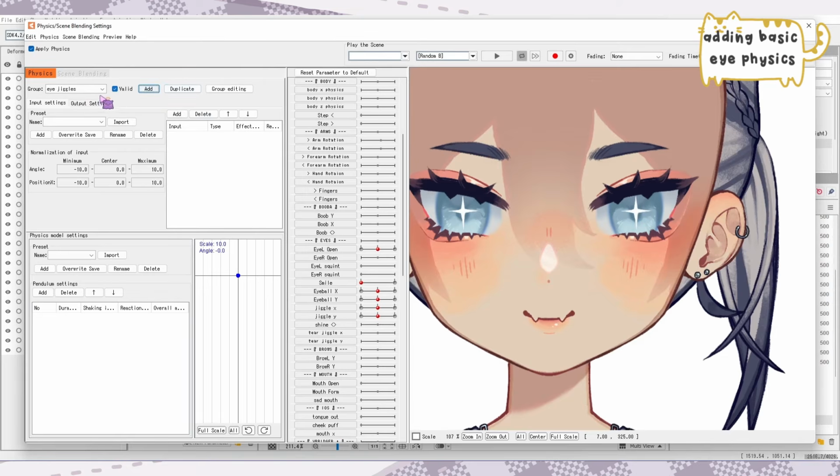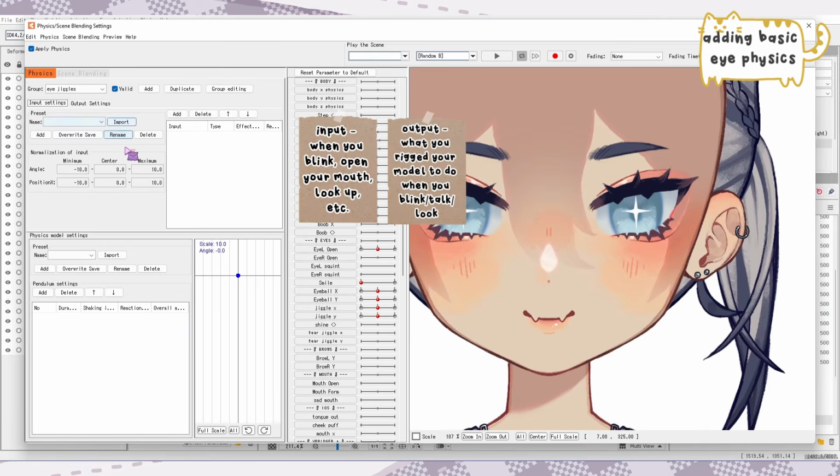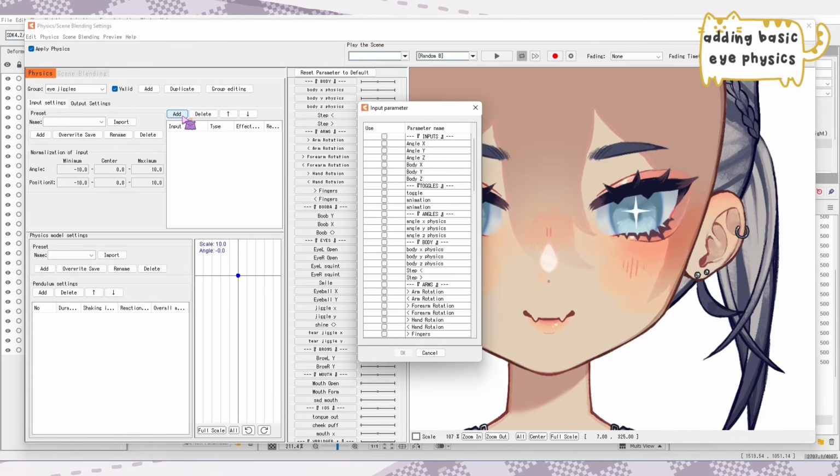So first of all, here we have our input settings. The input is what you do to the model. And then the output settings is what the model is going to output. So when we blink, we're going to want our eyes to jiggle. So you're going to add, and then you see all your parameters. Find your eyes, and then select both of your eye opens. You can do separate jiggles. For example, if you only open one eye, only that eye will jiggle. This is a little simpler because most of the time you're going to be blinking both eyes anyway.